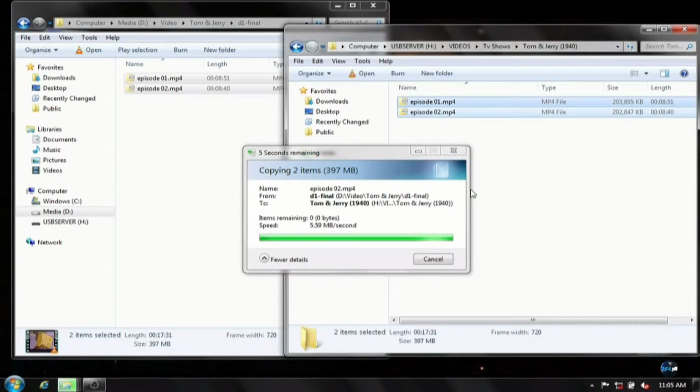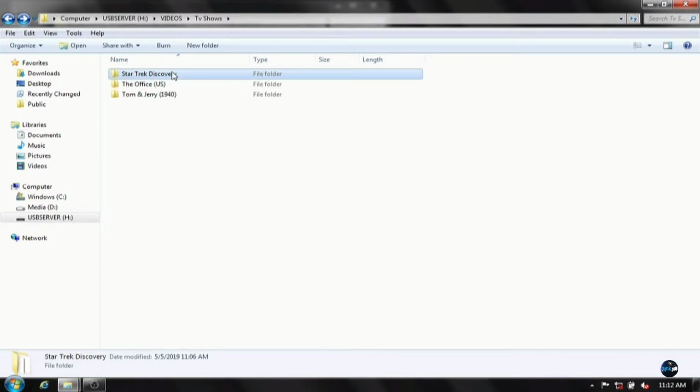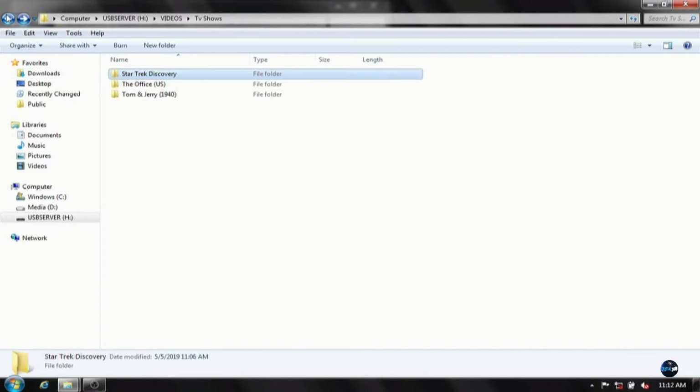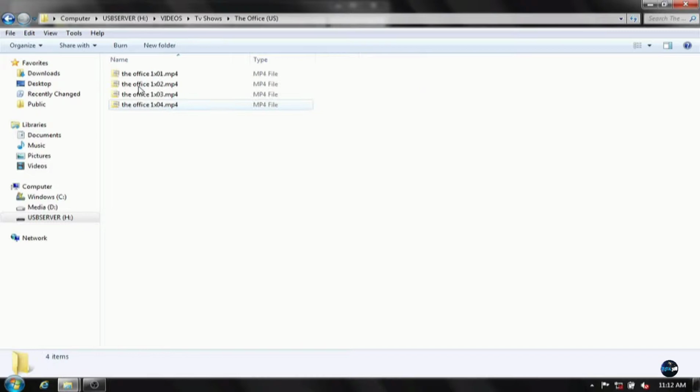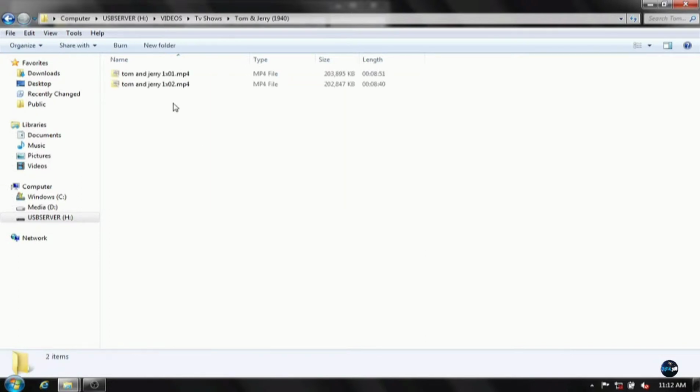Now, for the naming convention, you can see here, I just made the files. So we have Star Trek Discovery 1X03, and you see it like that in The Office as well. So you do want to do 1 as the number of the season, X, and then after the X is the number of the episode. So when you have 1X01, that's season 1, episode 1, 1X02, season 1, episode 2. And it's the same for every TV show.